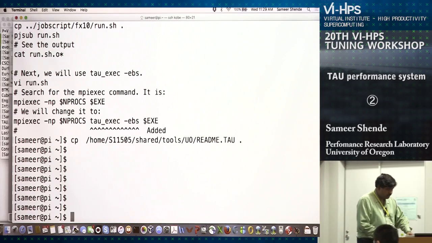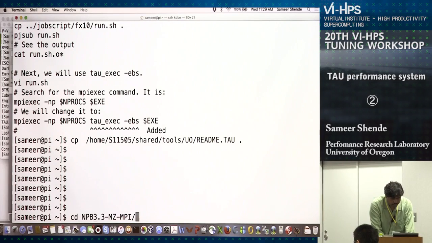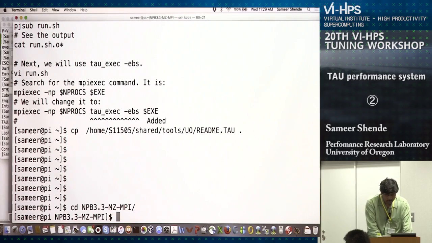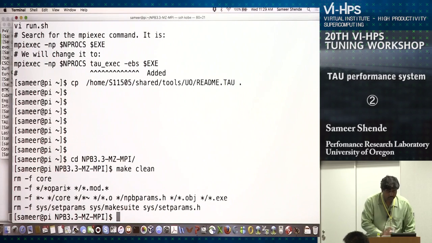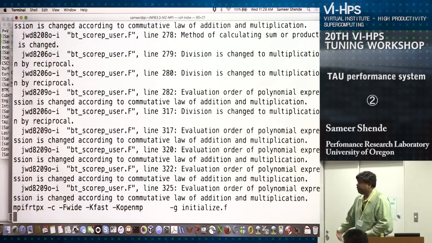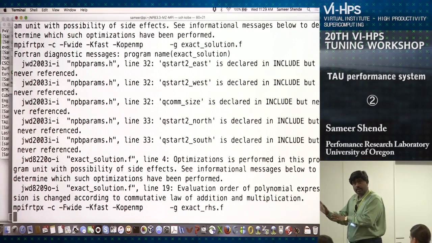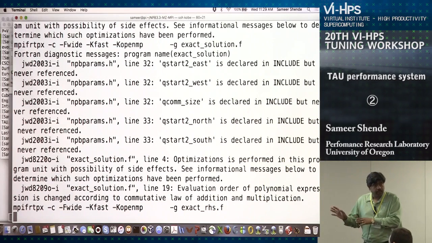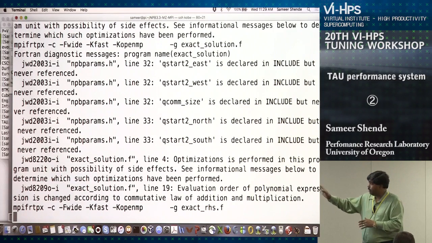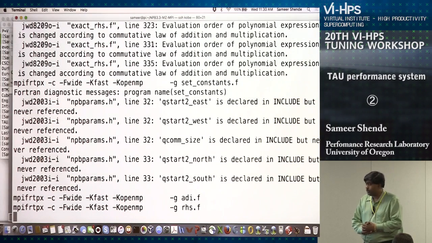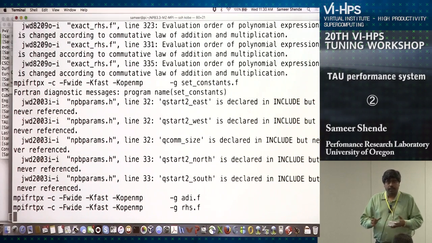I'll build it and go to npb 3.3 mzmpi. First I'll say make clean, and then make suite. Here it will build the BT benchmark. We have not touched the build system in any way. Here we are just building the full executable, and let's just run this and evaluate the overhead.